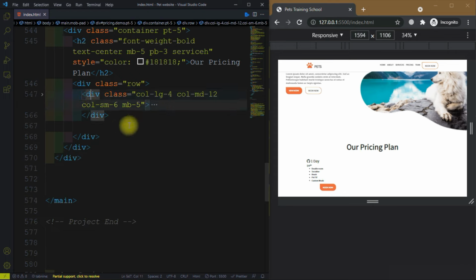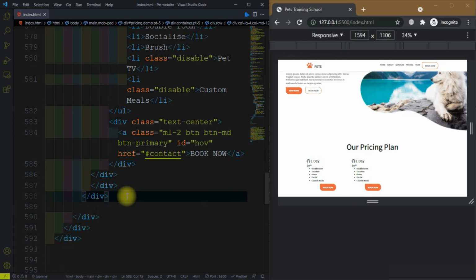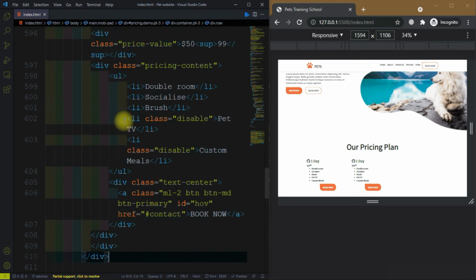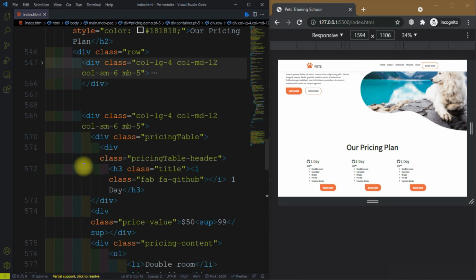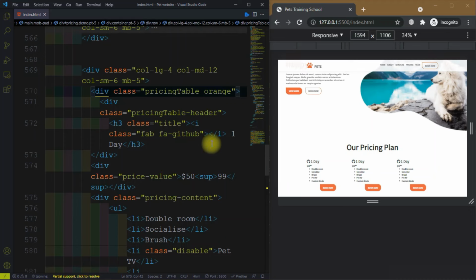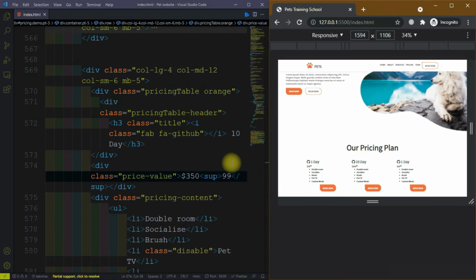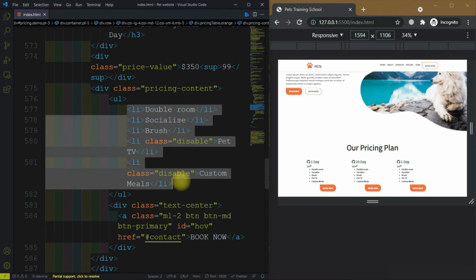Now this 4 column div we will create 2 more, so let's copy this one and paste it here. So this is our second, then we will close. So 4 for 8 column, then we have the last 12, paste it here. So 4, 8, 12. So open the second one and add the class pricing-table orange and change the 10 day. Then we have a $350. Then we will change the list, I think. Yep, we'll change the list.